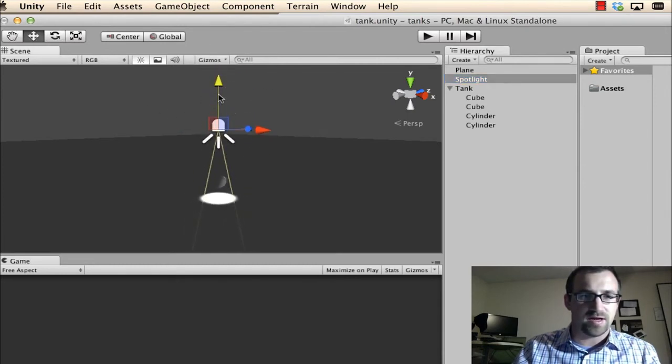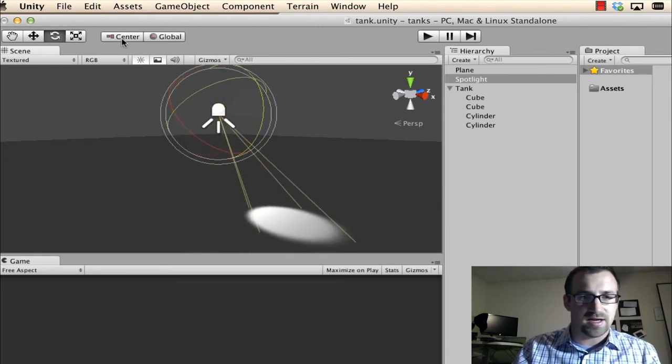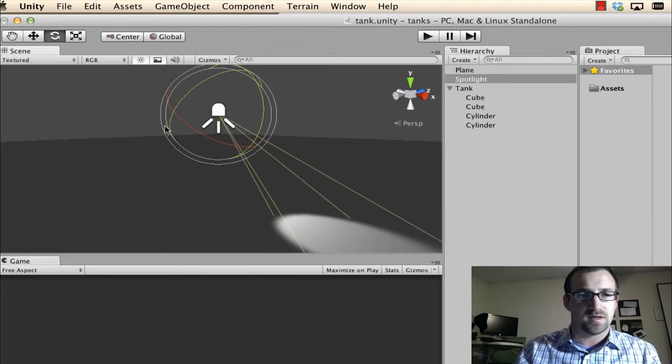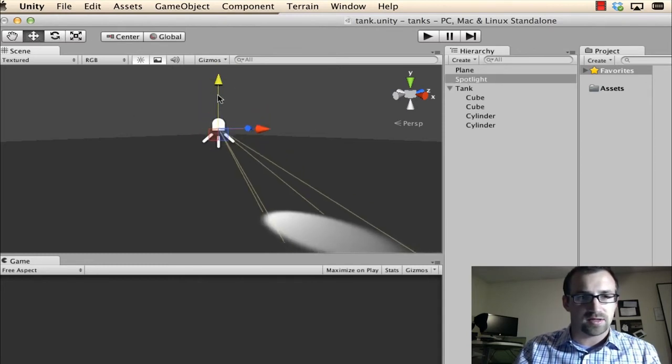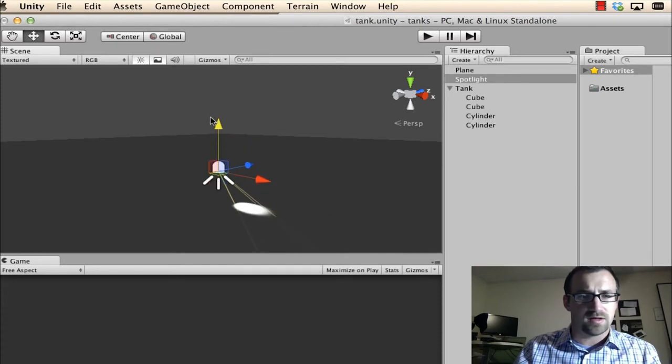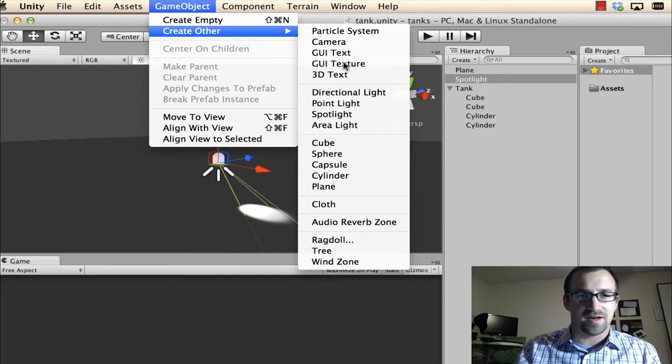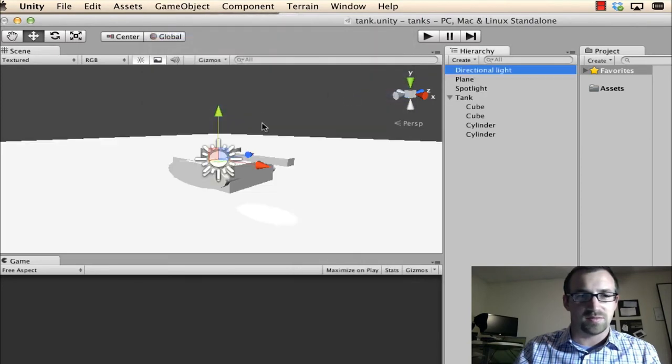So let's say we wanted to create headlights in our tank or something. We could do that by rotating this guy out a little bit, and we'll move it down by clicking this handle. And you can't really see where our object is, so I'm going to go ahead and create our directional light again, since we're going to be using this anyways. Alright, I can see my game object, and I'm going to move this guy up.